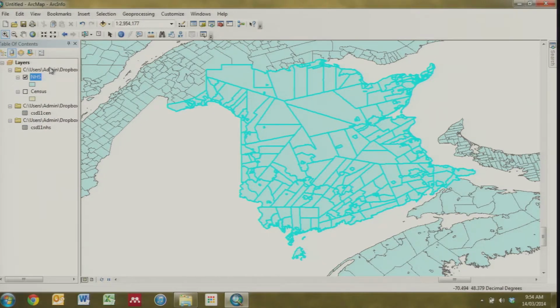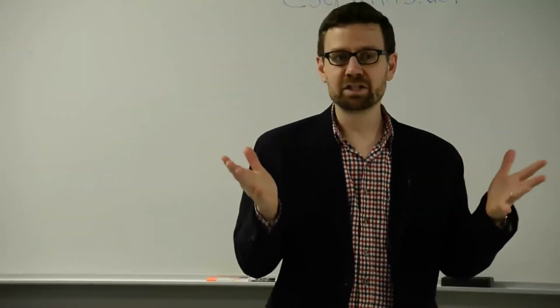If I want to change the drawing order here, I can't do it, right? I can't change the order in which these draw. If I click the list by drawing order, all I see are my spatial data layers. I don't see the attribute tables anymore, because those don't have a drawing order. We can't draw an attribute table on a map per se, because it doesn't have any spatial data.